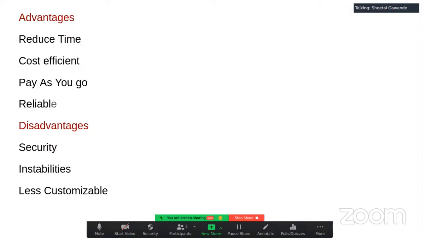You cannot choose according to your requirement. Say for example, for any deployment of any application, if you require a machine with 8 GB of RAM, and it is not available on a public cloud, but 16 GB of RAM is available, you can't customize it. Whatever is available, you have to use that. So less customizable. These are the disadvantages you have with the public cloud.